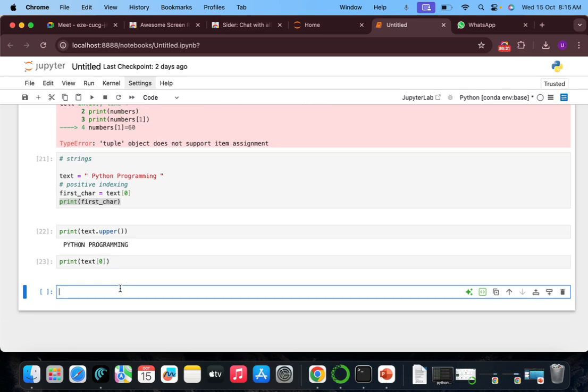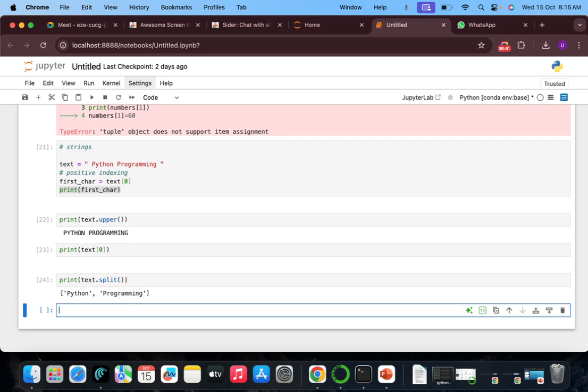Okay. Next, if I want to split anything, I will just write print and the variable I want to split. My variable name is text, so I'm writing text.split. That is how you split. Now Python is in one string and programming is in another string.